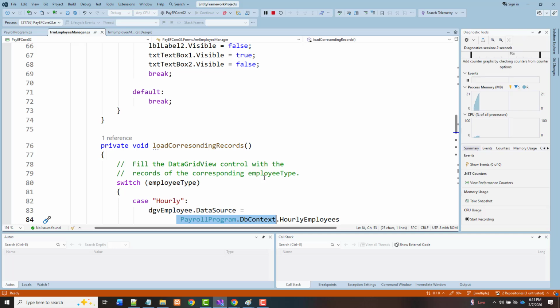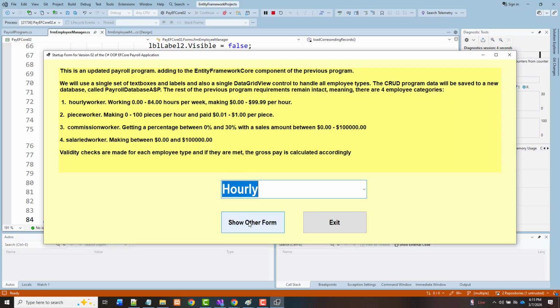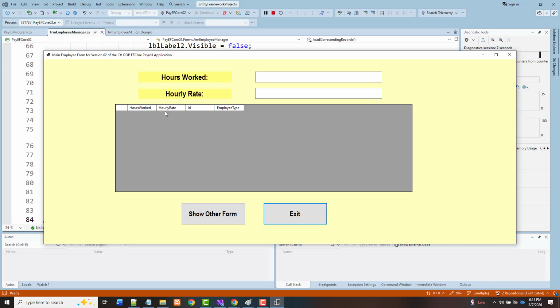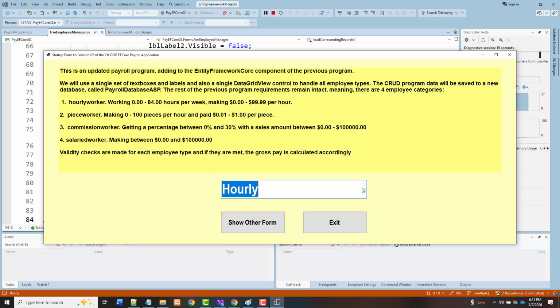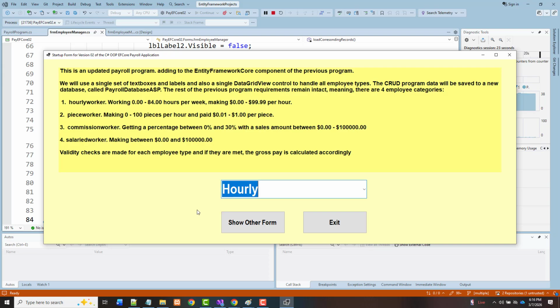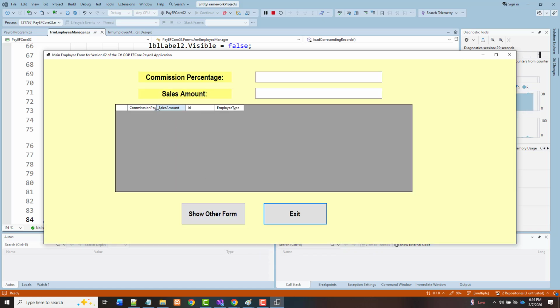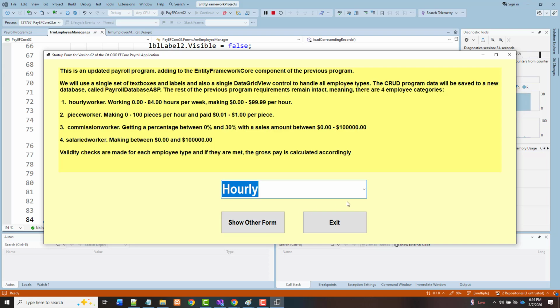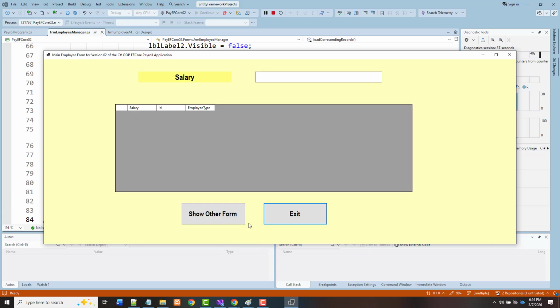Run it. We'll just do them in order. So there's hourly. There they are. Hours worked, hourly rate, ID and employee type. Piece worker, pieces made, price per piece, ID and employee type. Commission worker, commission percentage, we can make that bigger, sales amount, ID and employee type. And finally, salaried. Salary. So all of those are working.